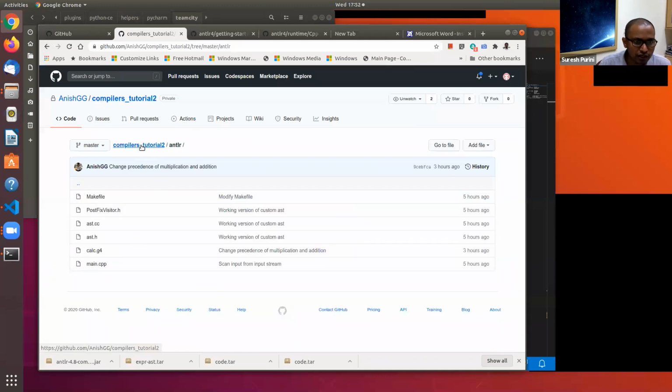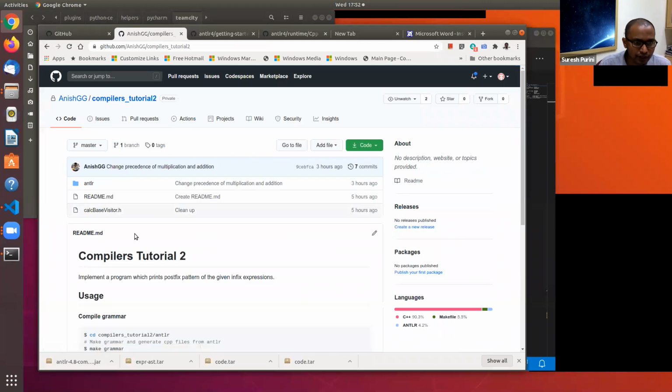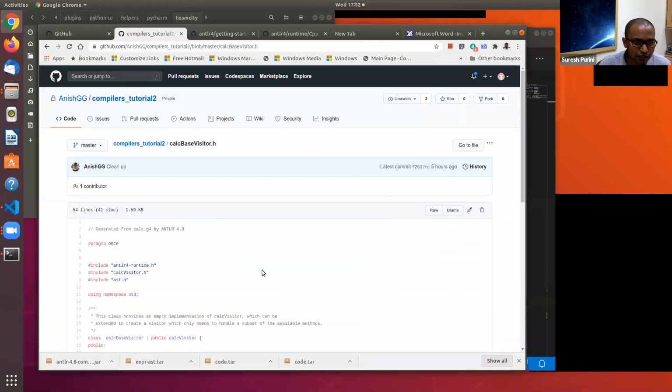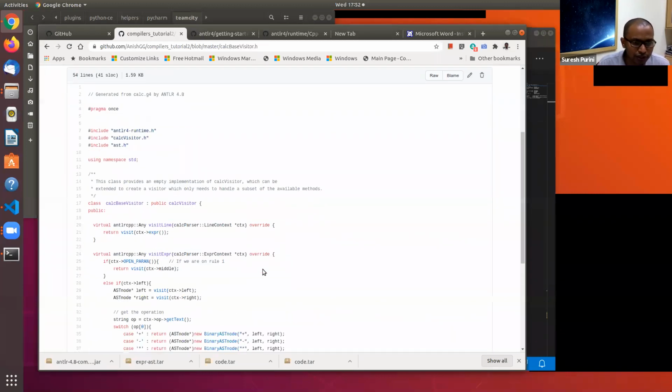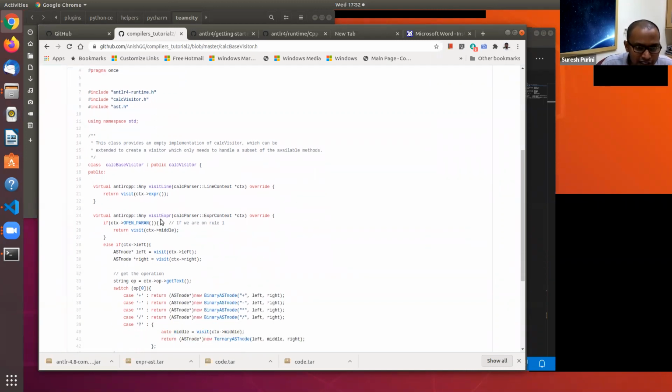We should be looking for calc base visitor.h. So he has written a visitor which derives the class that is generated by the ANTLR4 parser. And if you see, there is a visit method. There is only one visit method, that is visit expr.